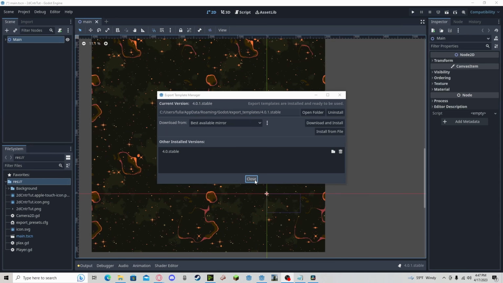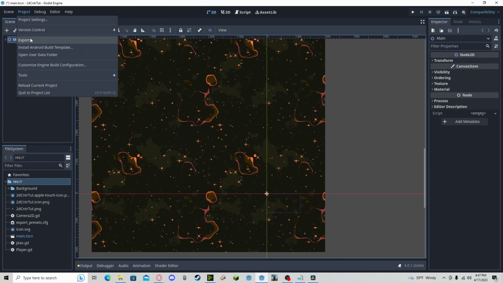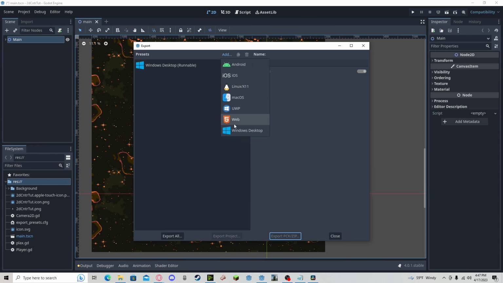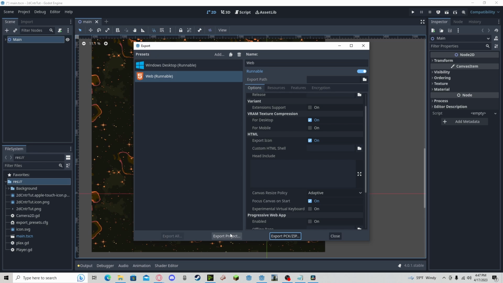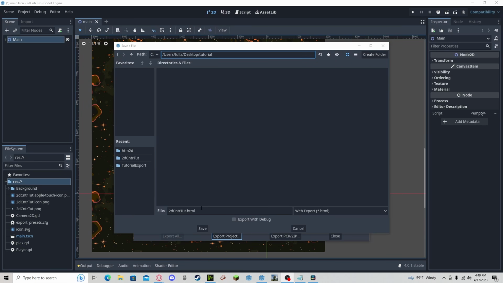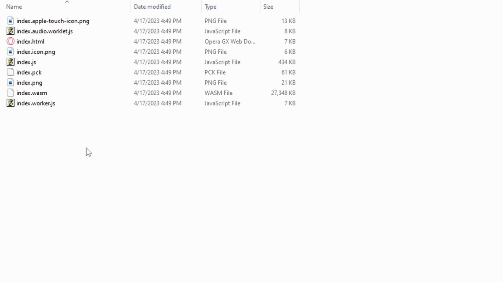All right, next we're going to close out this, go over to project export. We're going to add a new web HTML, and most of these settings are good to go. We're going to export project and go to whichever file you want. The file name needs to be index.html. Save that. Now go to wherever you exported that.